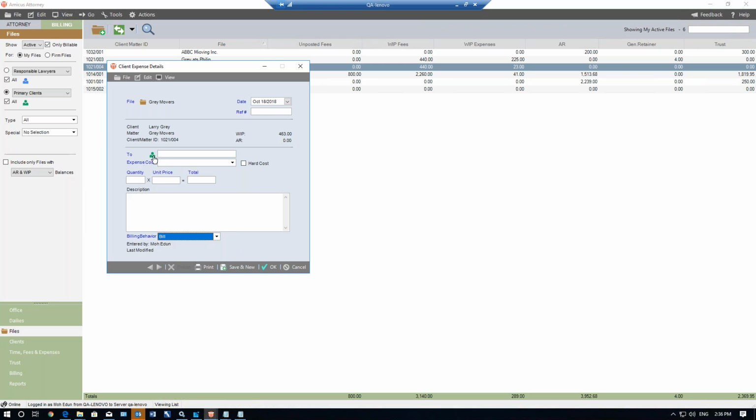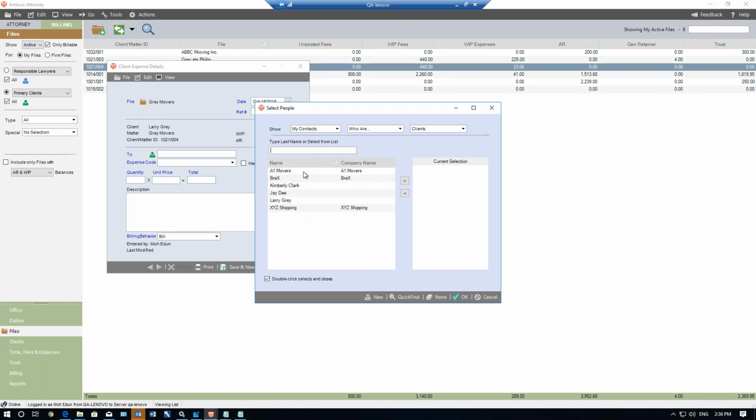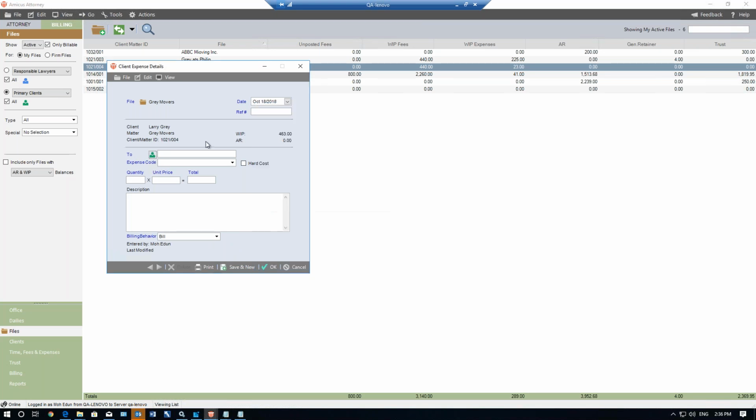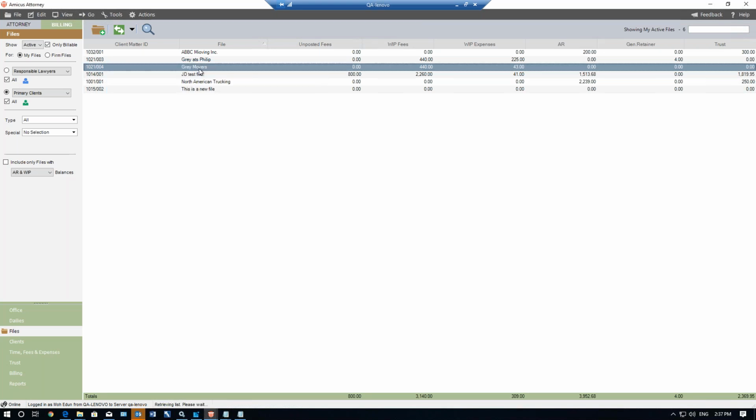Now, for the vendor, the To field, you can select from a list of contacts that you have in there, or you can type in your own vendor. Let me just type in. Let's say Speedy Courier, and you can then enter your courier charges and the value you want to enter. Oh, that's too much, $100, right? And you can go ahead and click on OK, and that will be saved on that file.